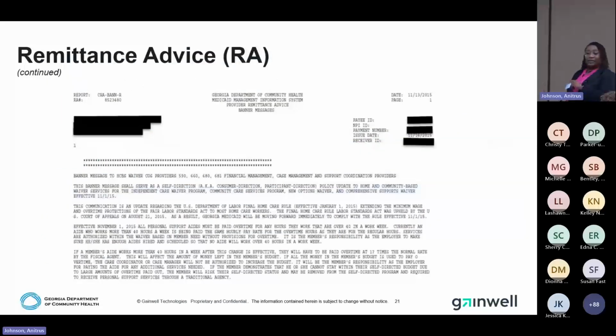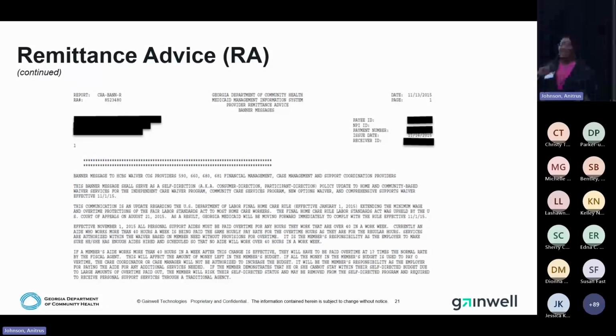All right, so here's a screen print of what the RA looks like. And remember, I said the payee ID number, if this is something new, if you're logged into a rendering account, you can look, the payee ID number is listed at the top. And then it also has the payment number or the check number and the issue date, any receiver ID, and the RA number. That's very important as well. And then, of course, the banner message there.